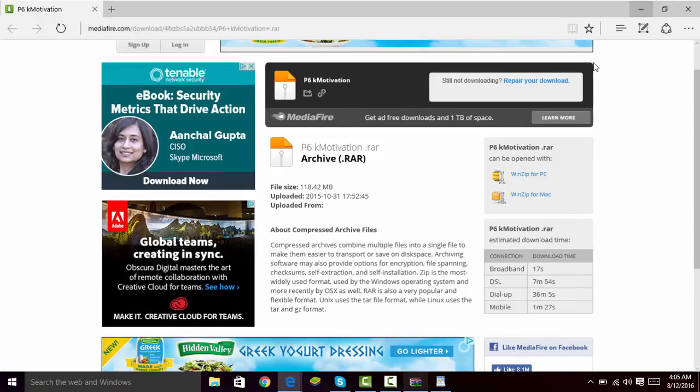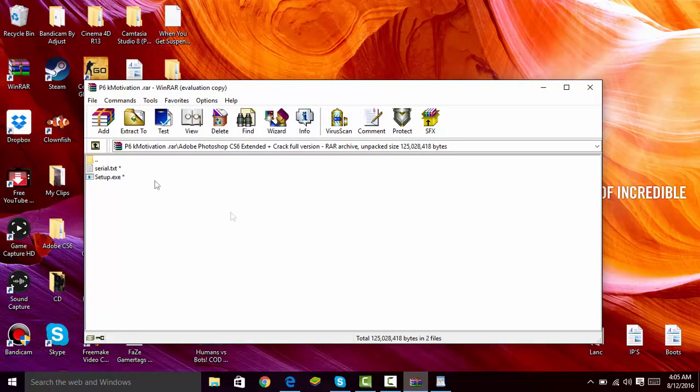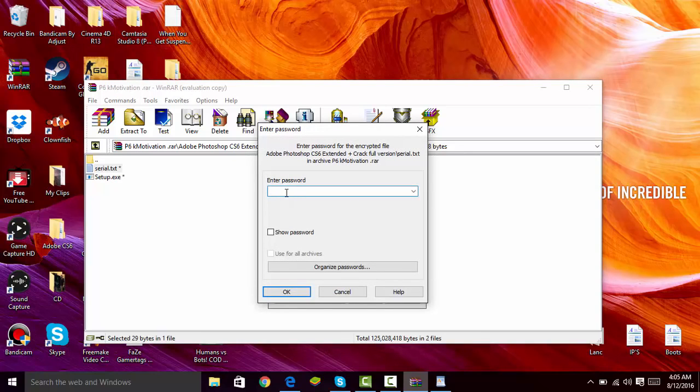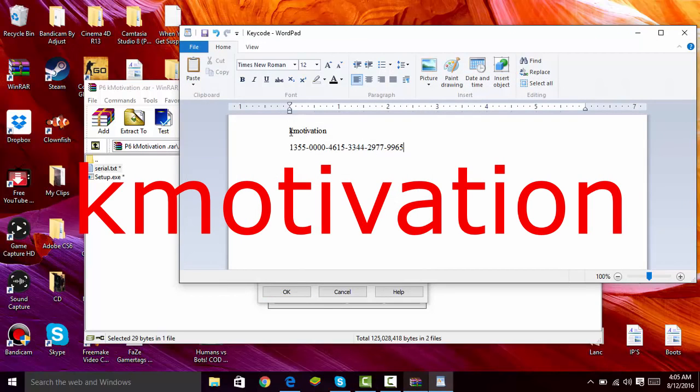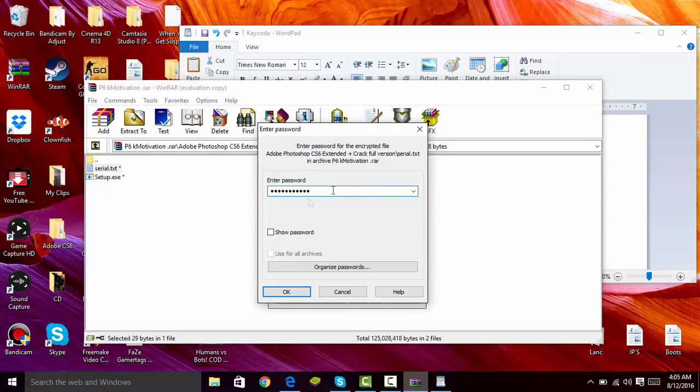Once you get to the open folder part, it's going to go to a folder that looks like this. Once you get to WinRAR, there's going to be a little folder right here, and it's going to say serial.txt and setup.exe. This is the actual setup, but don't click on it. You actually want to go to serial.txt, and we're going to type in the password. The password for this is kmotivation. It's right here on my screen, kmotivation. I'm just going to type it in. I'll put the password in the description so you guys know exactly how to spell that.